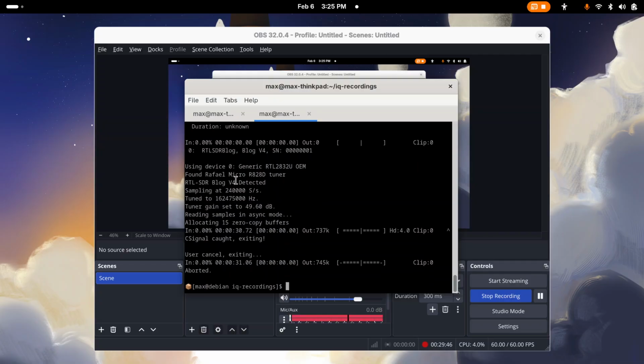So you may be asking, why did I tune to 162.475 megahertz? Obviously, I could have tuned to any frequency. So here's the cool thing with software-defined radio. You can capture a chunk of spectrum at once. You can capture more than the frequency that you are tuned to.